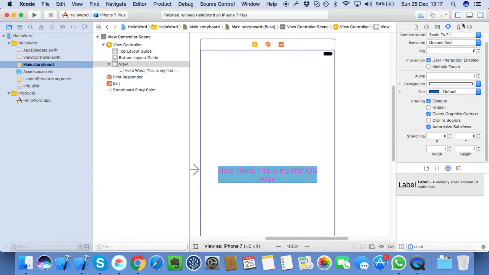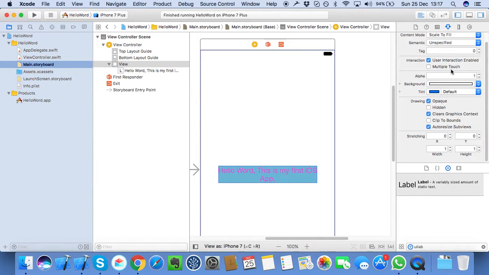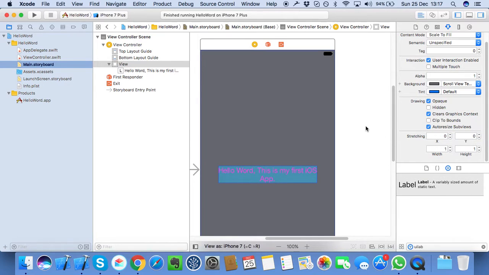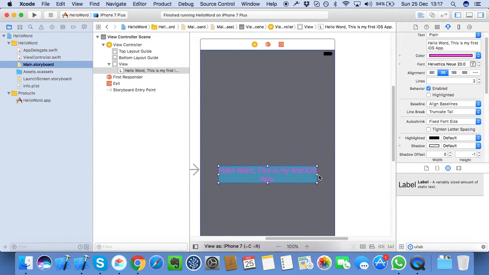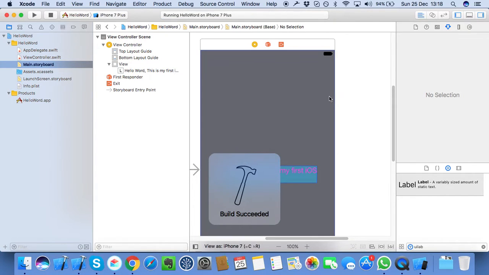Now go to the inspector, and you can change the background color, like whatever kind of color you like, you can apply from here. Okay. And let's see how this is looking in the simulator.